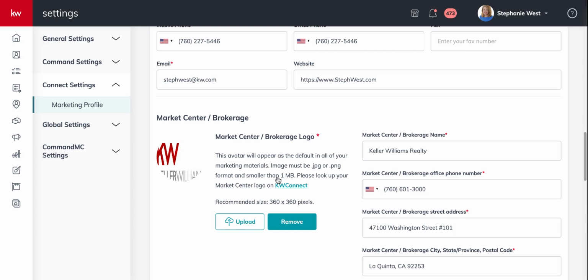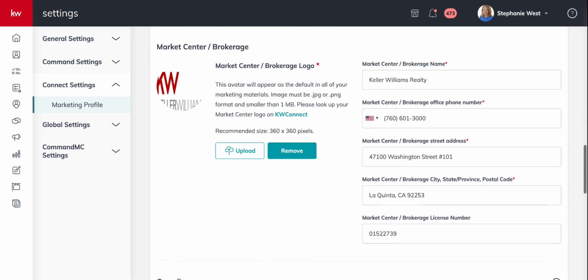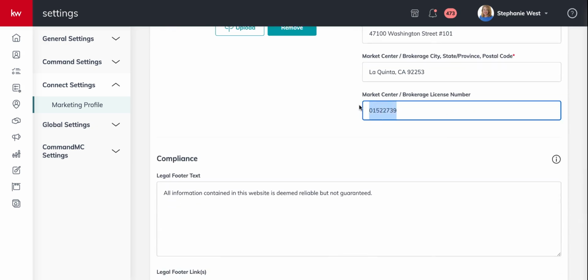Then here we have a market center brokerage logo. If you are not sure where your market center logo is, you can find that in Onward with KW. Then here on the side, we've entered in our brokerage name, the phone number, the address, and then down here, you would put the brokerage license number. If you don't have that, let me know. I can send it to you. But the easiest way to find this is if you go on one of your listings, it's going to have the market center brokerage license number as well.